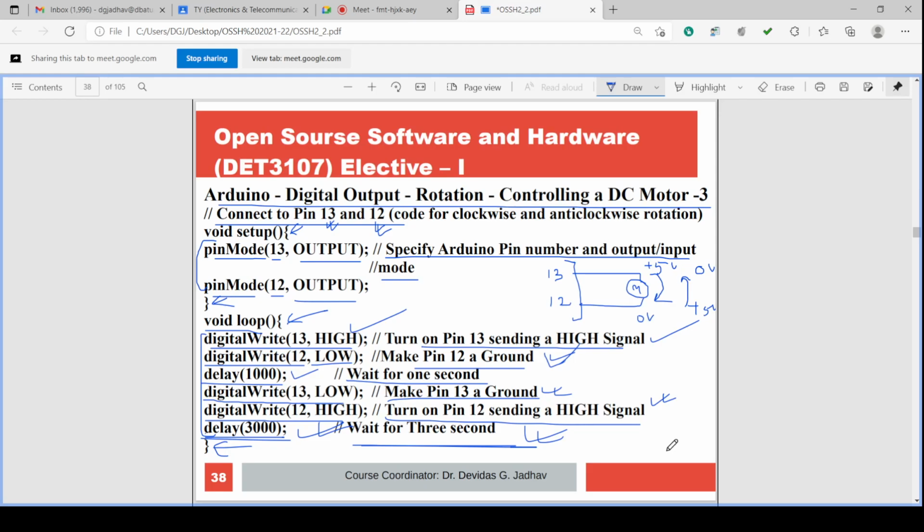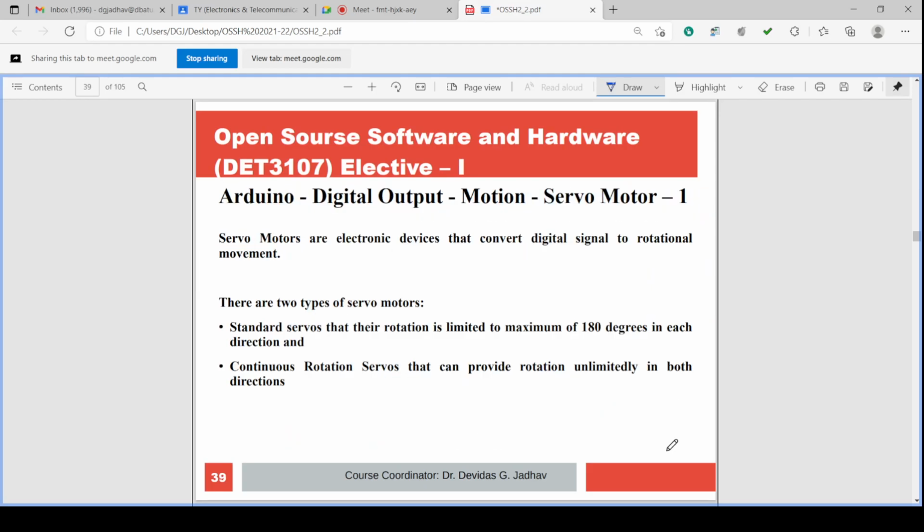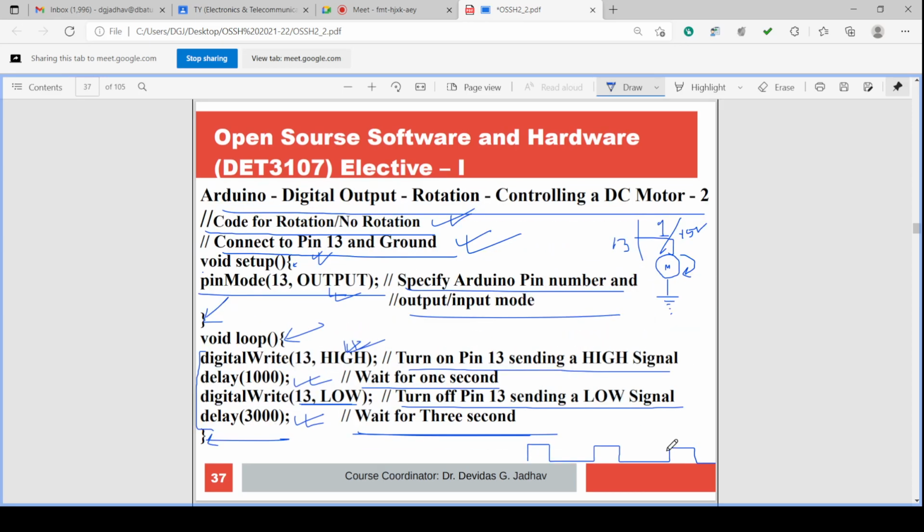In this case also, we can turn on motor for some time, then we can turn off the motor, then we can turn on motor in opposite direction, and again we can turn off the motor. This is also possible. Or rotate in one direction, rotate in other direction, rotate in one direction, rotate in other direction. That is also possible. All the possibilities are there. So this is one more example, which is somewhat improved program for the DC motor. So this is all about the DC motor.